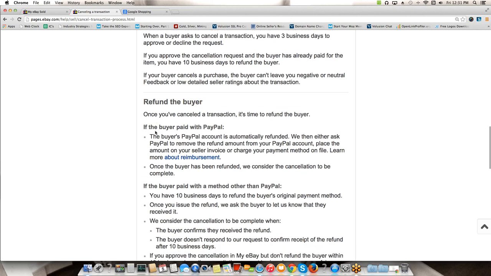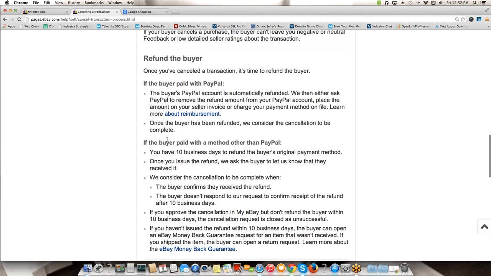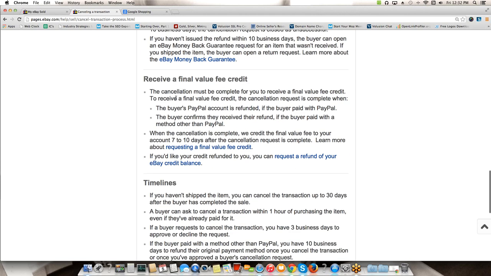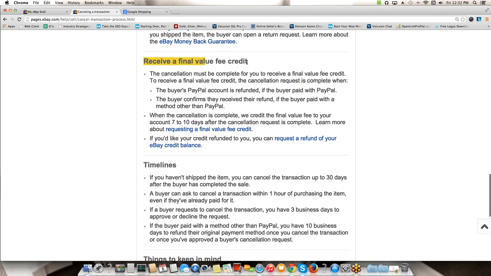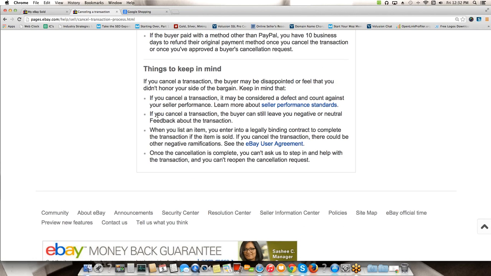Refund the buyer. In terms of refunding, we might talk more in detail about that later. But this is sort of how you refund. You can refund directly through PayPal, but if you do cancel the order and agree to a refund through the official eBay cancellation process, it'll automatically be refunded. So that works too. You get your final value fee credit like we talked about, so that 10% you get back. And then, here's what I wanted to share with you guys.